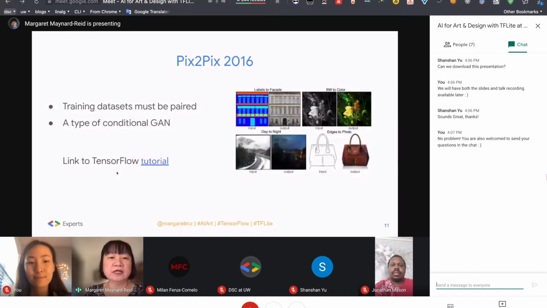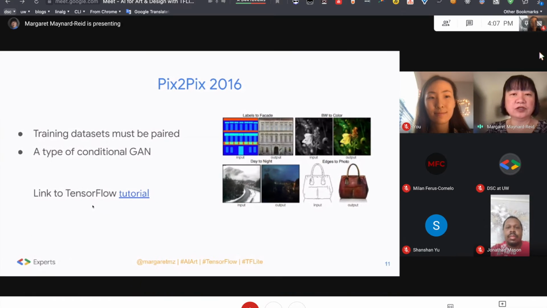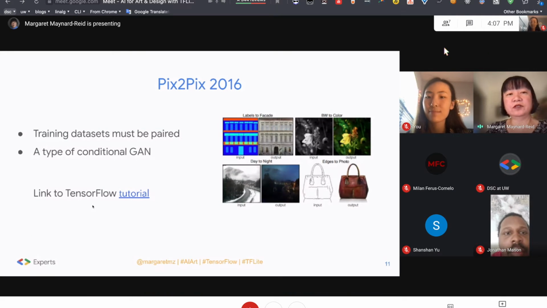So Pix2Pix in 2016 was introduced to convert images. It was able to convert black and white images to color images, as you can see in all these examples here. I have included a TensorFlow tutorial here for you to check out.